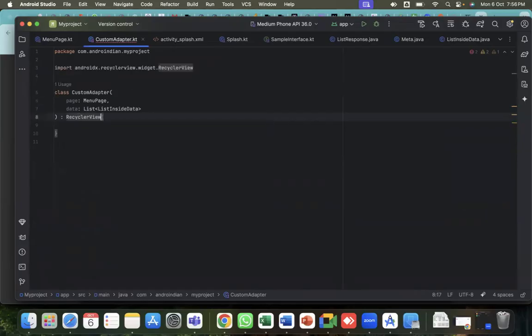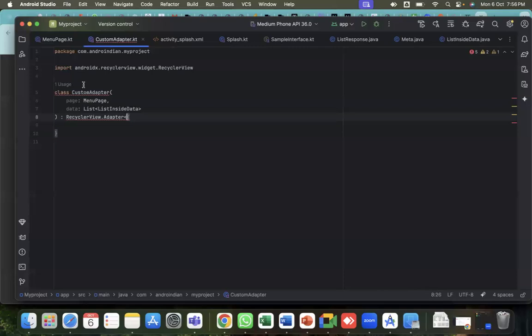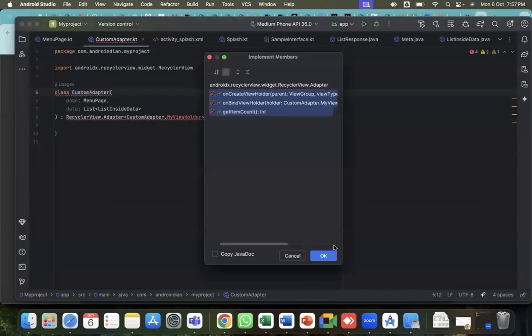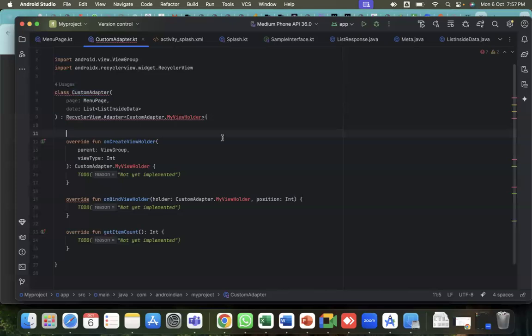So RecyclerView.Adapter. Whatever the name will come, this custom adapter extends MyViewHolder. We extended it like this. Once it is extended, we have to implement the members. So there are a total of 3 members: onBindViewHolder, getItemCount, and onCreateViewHolder. These 3 methods we created here.